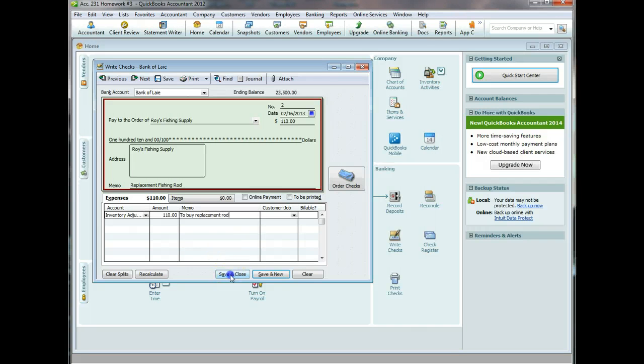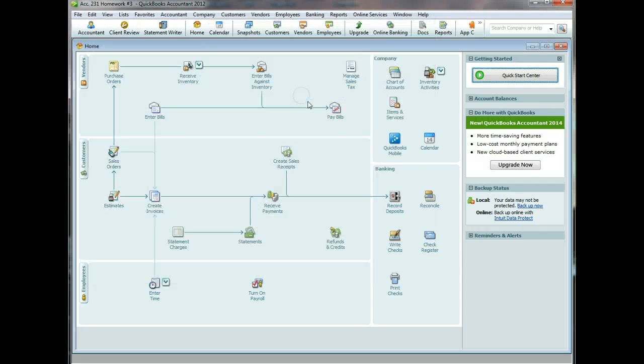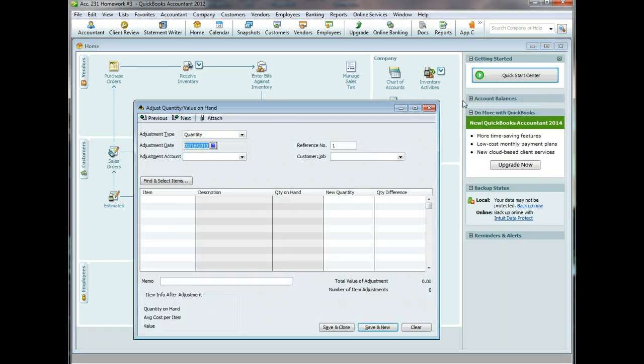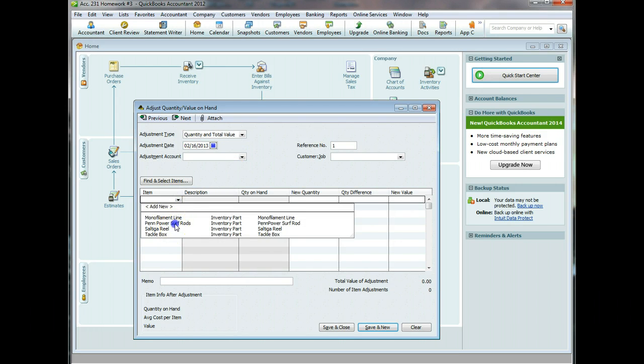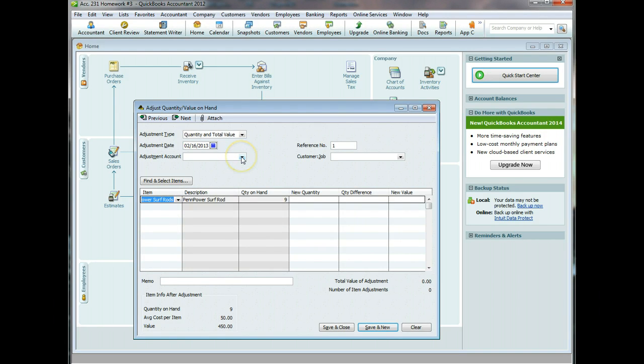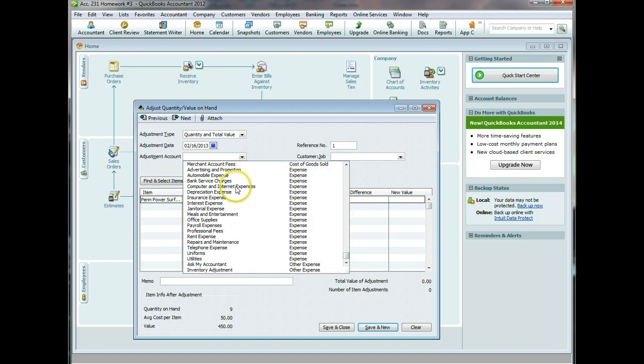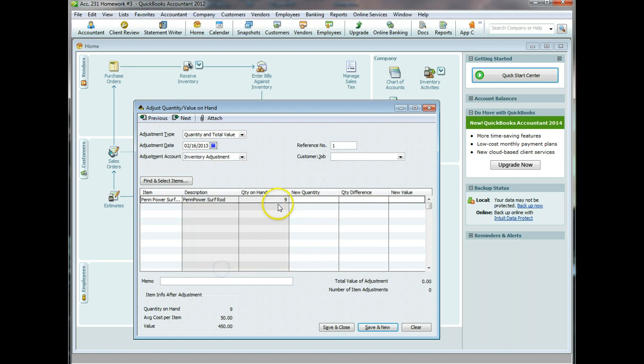Okay, save and close. And then we immediately go to inventory activities, adjust quantity and value, and I'm going to adjust quantity and total value of my Penn Power surf rods, and I'm going to use money that I temporarily stashed in the inventory adjustment.